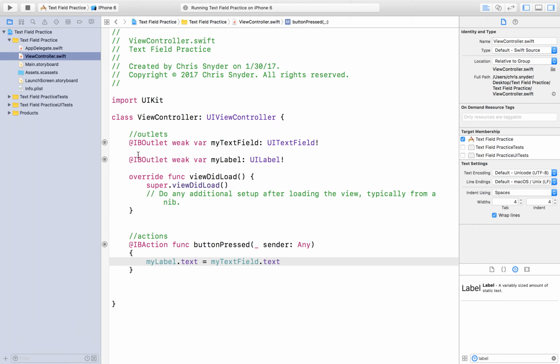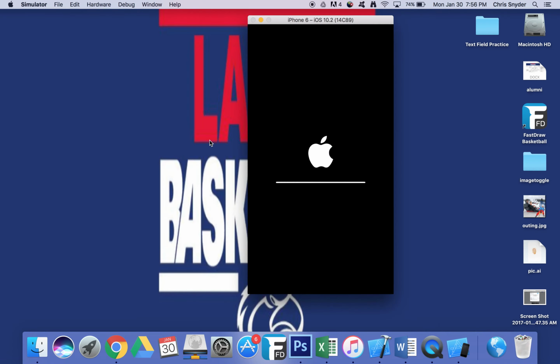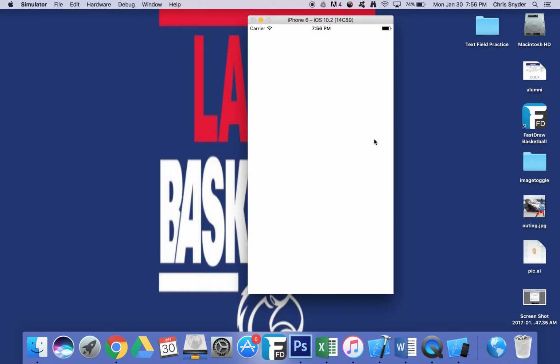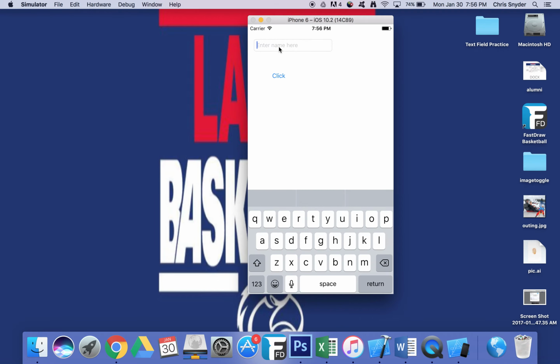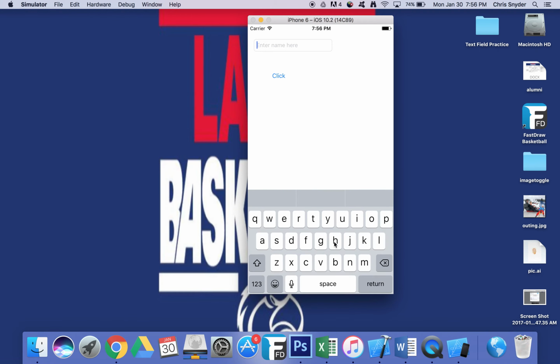Again, the key steps here are going through our outlets up top. We've got our text field, we've got our label, and then we've got our IBAction buttonPressed, which sets my label equal to whatever's inside of the text field. All right, there we go. Let's see if this works. Down below I've got my text field. To toggle the keyboard on and off, if it's not showing up on your simulator, Command K brings this up.